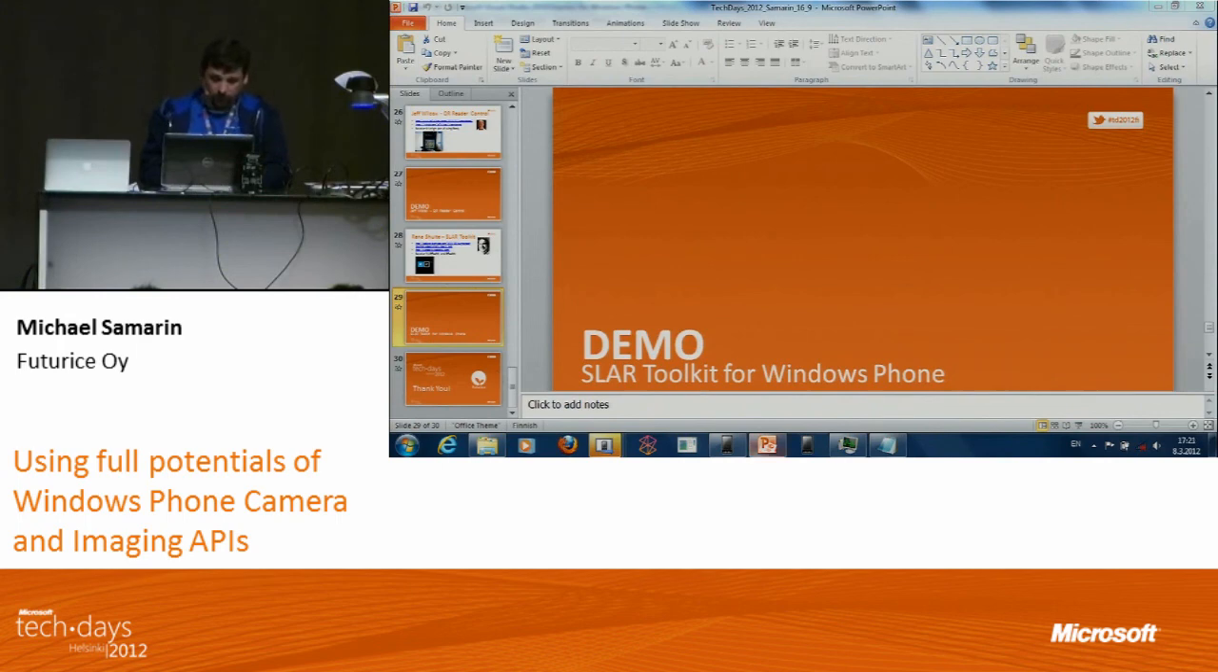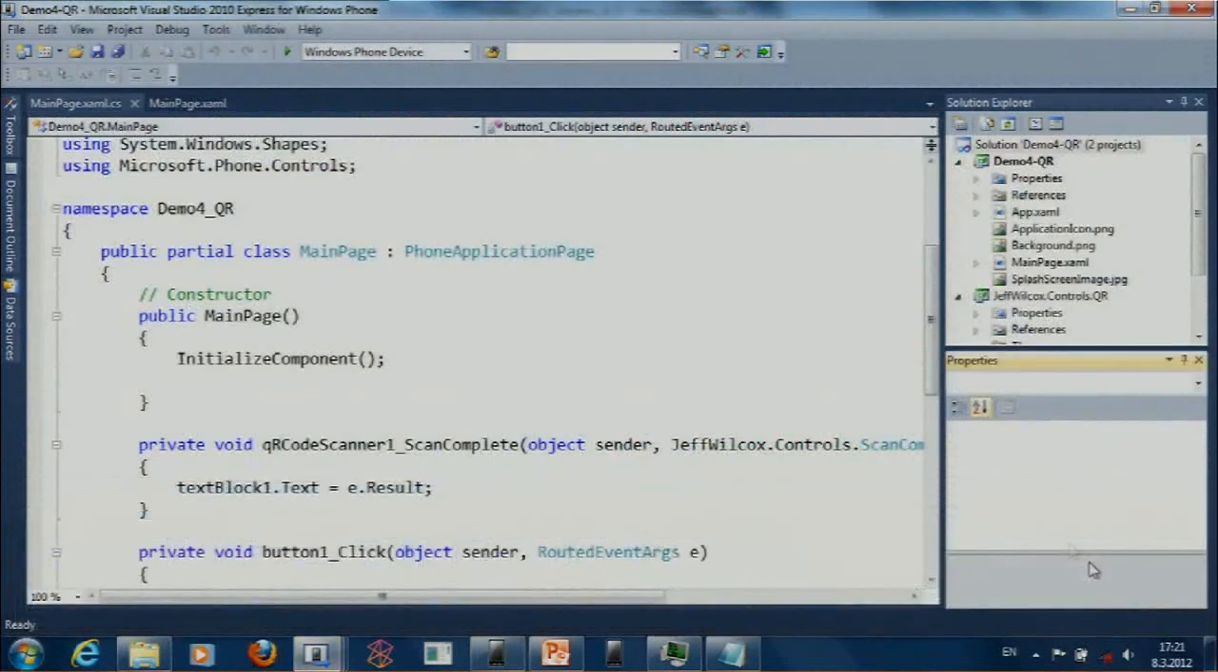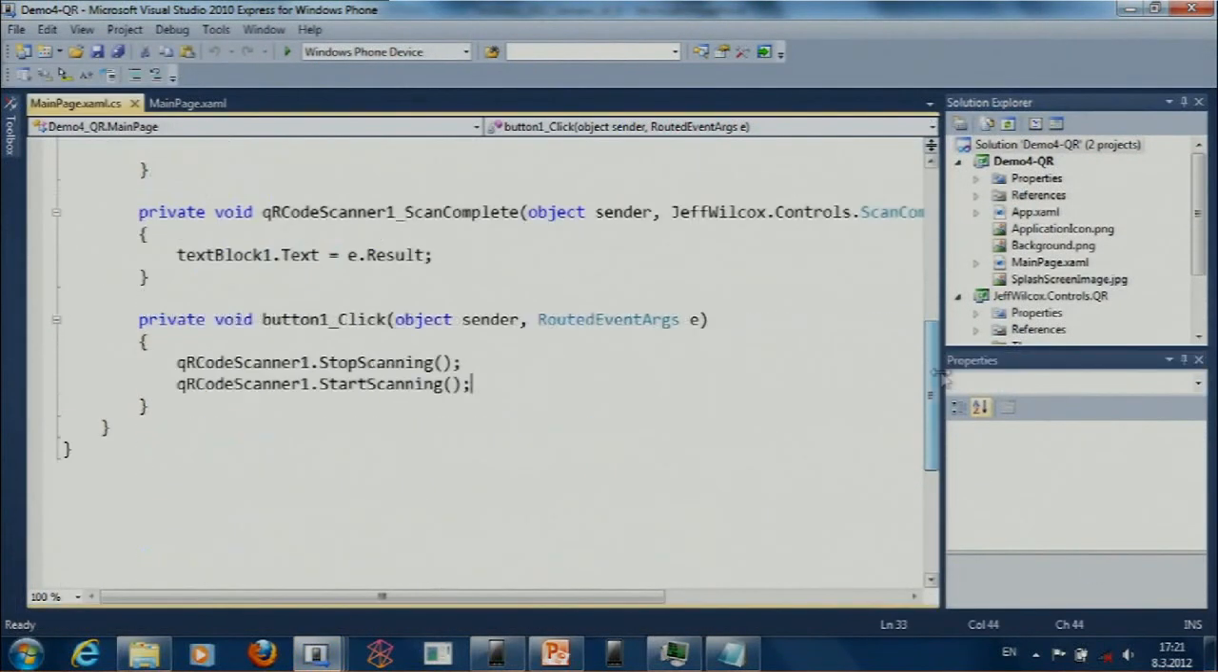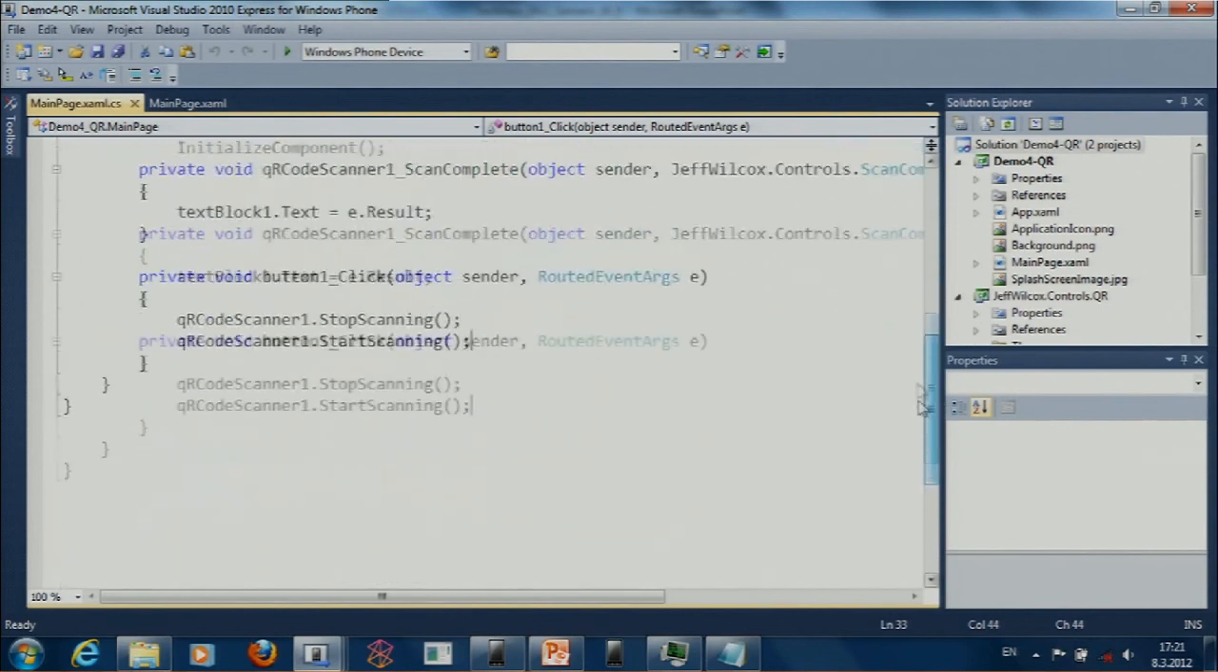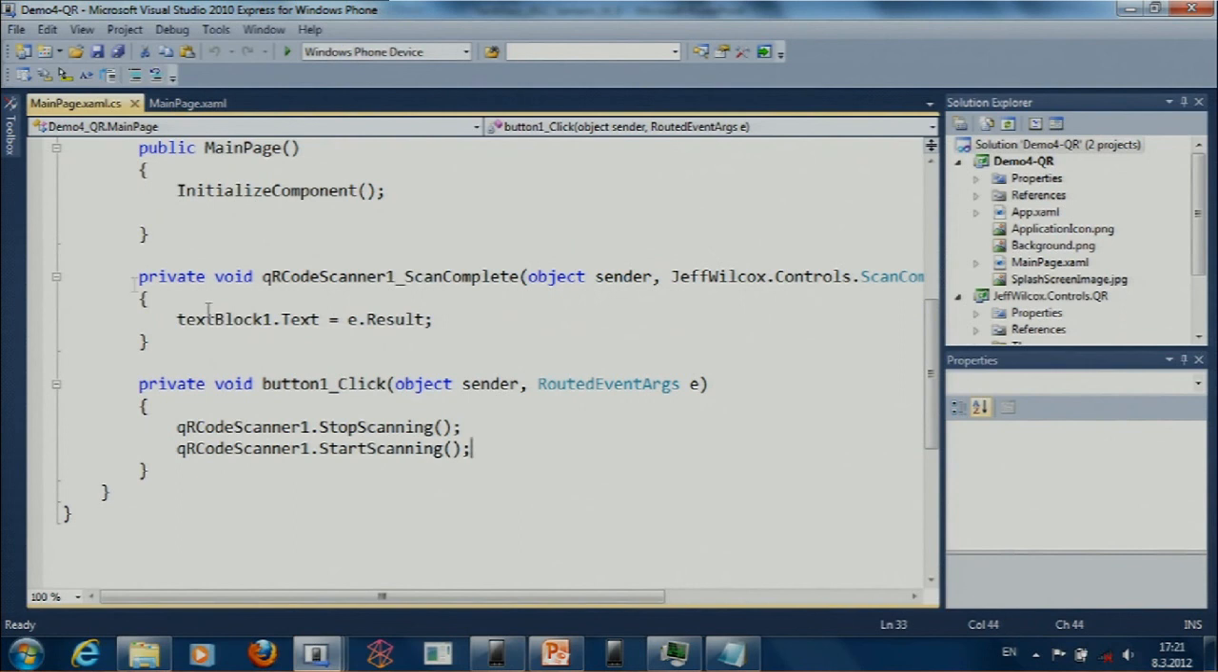And as I mentioned, the only thing that I would like to briefly demonstrate is this QR, one line of the code. Scan complete, when I am getting the result from the text block into the text block. And exactly the same with the available SLR toolkit, that it's just a few lines of the code that you can import into your application, and then you will get this view.